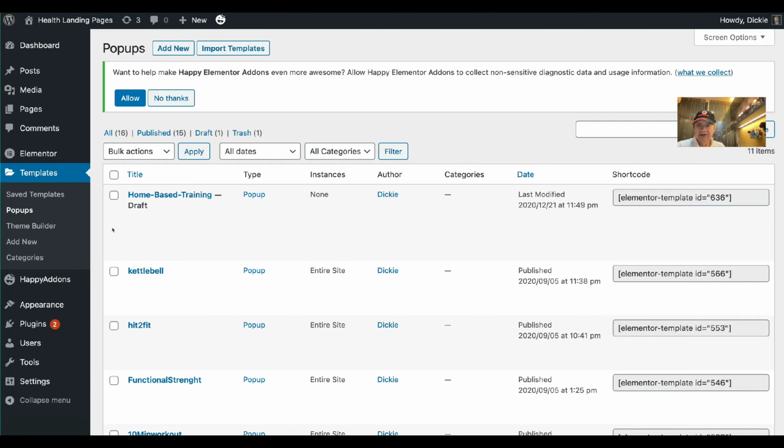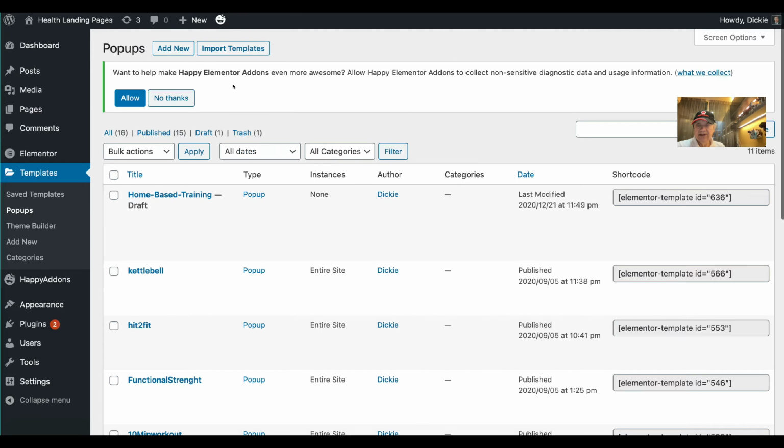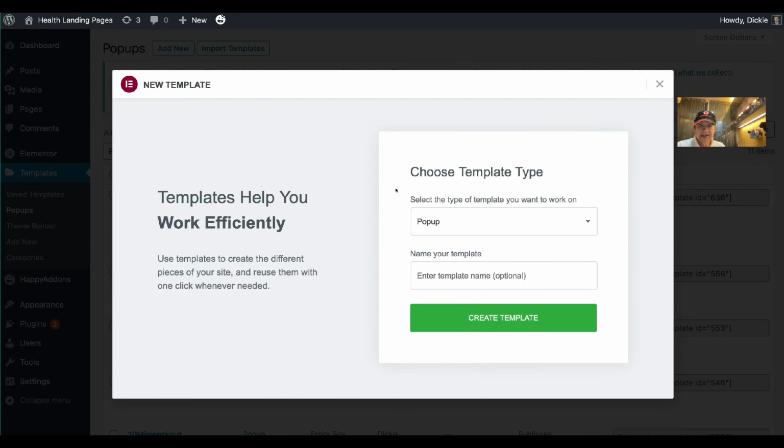Okay, we have quite a number of pop-ups here, but I'm doing the name of the pop-up here, and basically what we do is give it a name. So it's basically the home-based training. This is just to have the name, so that when we start to use a pop-up, we know which pop-up we are using. Okay, so we create this type.